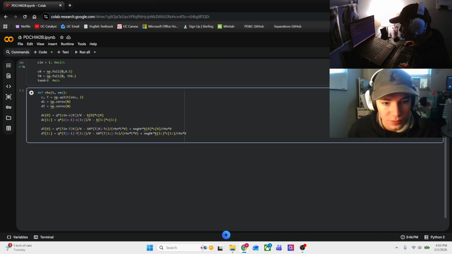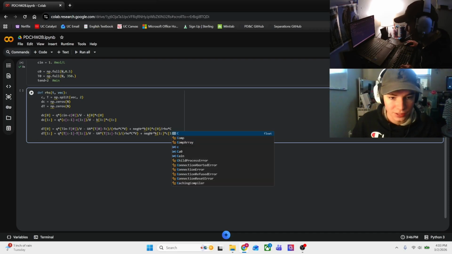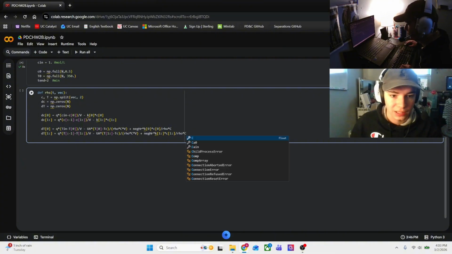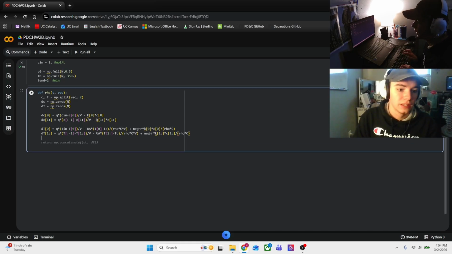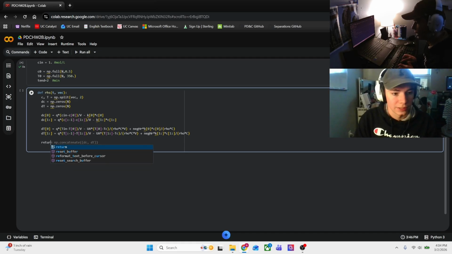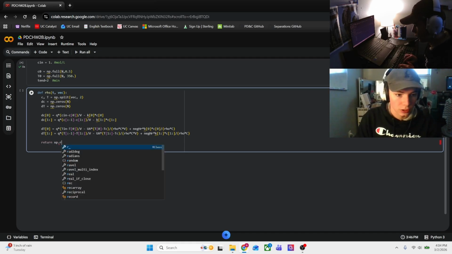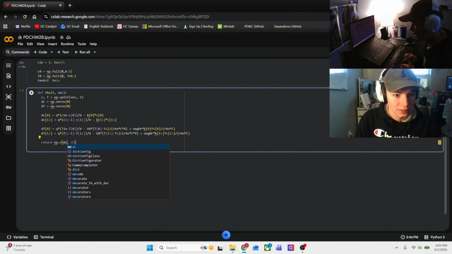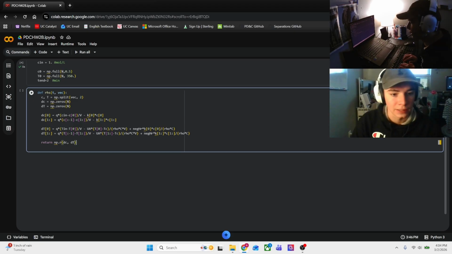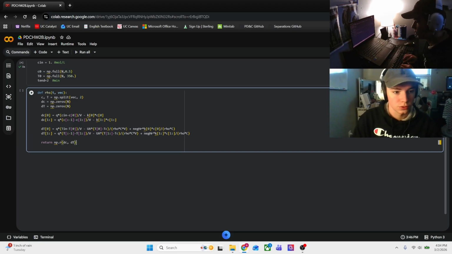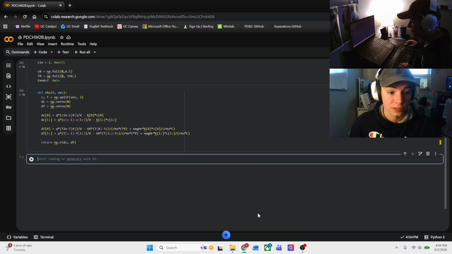Just realized I made a little bit of a mistake here. Need to change these to C, not V. It's getting my equation a little bit confused. And then I'll go ahead and stick that into parentheses. Fantastic. And then finally, we're going to go ahead and return our numpy.r, our dc, and our dt to put those into an array. We should be all good to shift enter, move on to the next part.